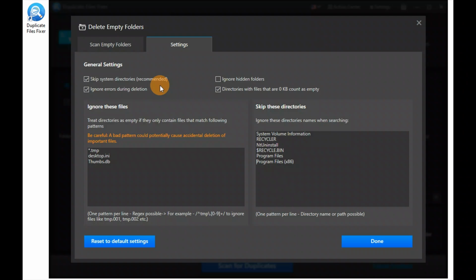If you make any mistake and you don't know how to correct it, you can restore to the default. Here you have all these different options. You have to enter it in a similar pattern. Ignore these files: any file you would like to ignore, you can enter in the similar format. Likewise, skip this directory: any directory you would like to skip, you have to enter in the similar format. Here you have an instruction right over here, so you can check it.